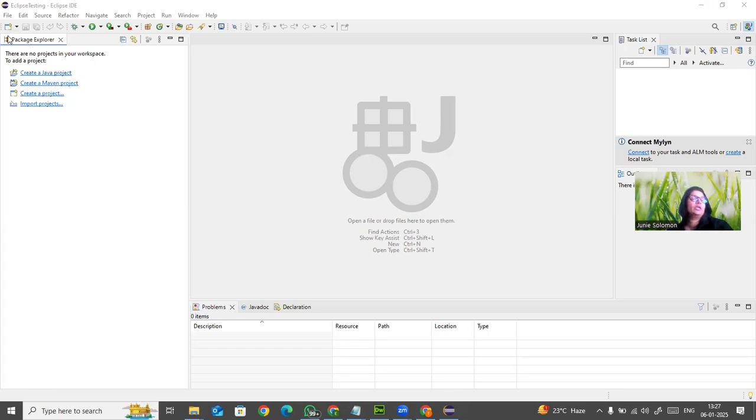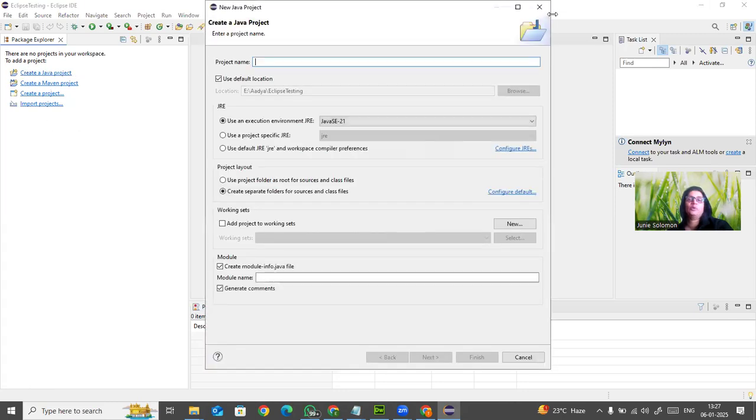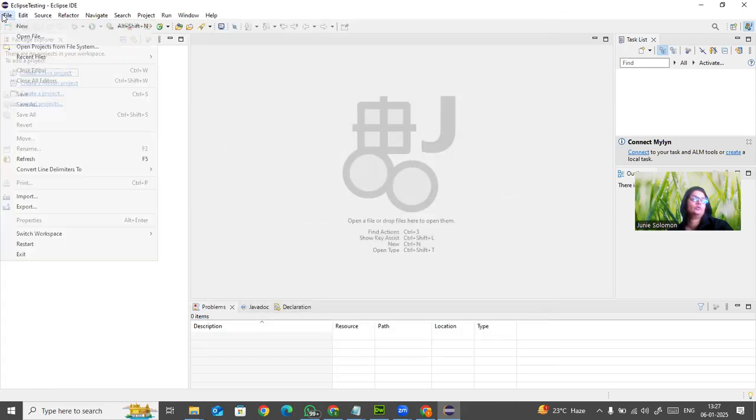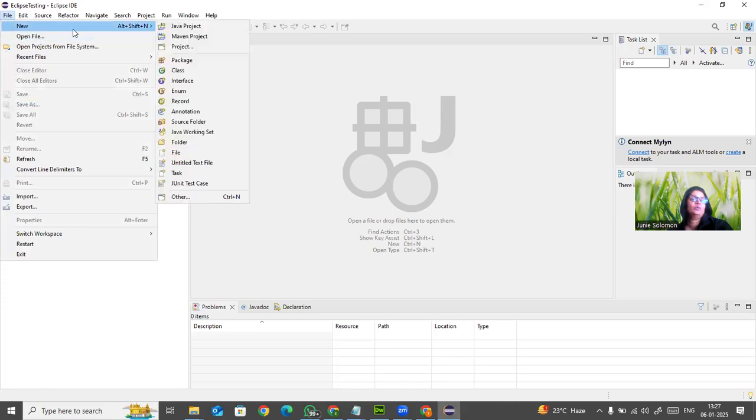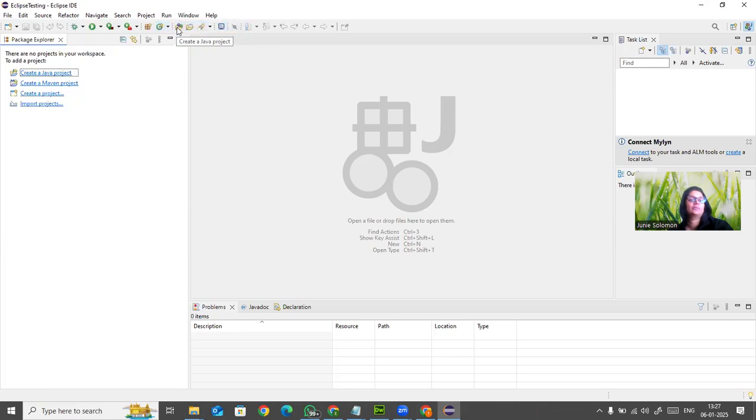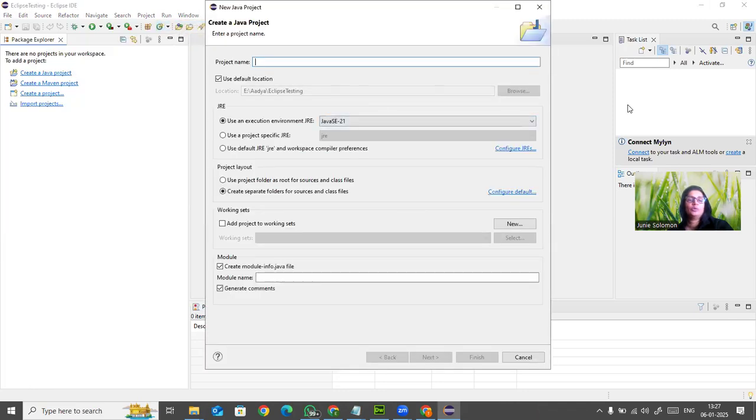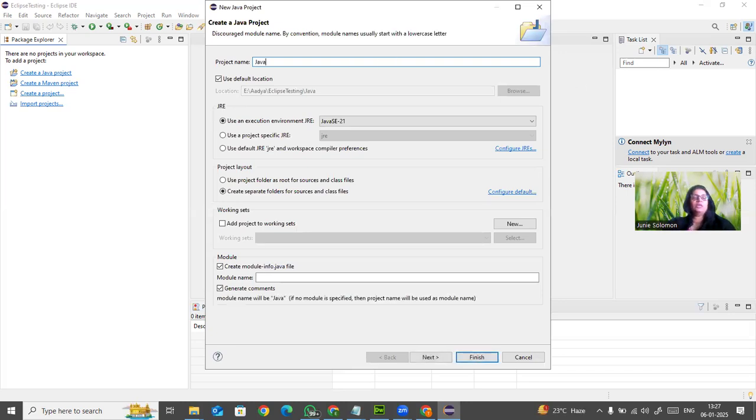Now to create a Java project, you can use this option. If you are not finding it, you can go to File, New. You can see at the top there is something called Java project. Click that, and you can give your project name. So I say Java examples.